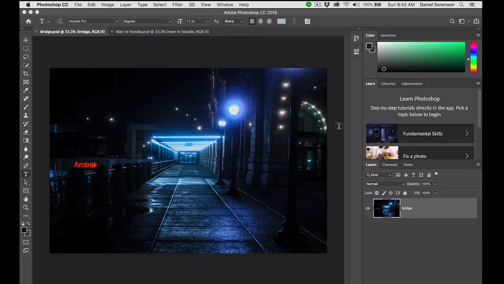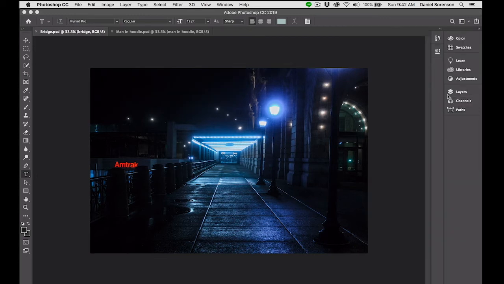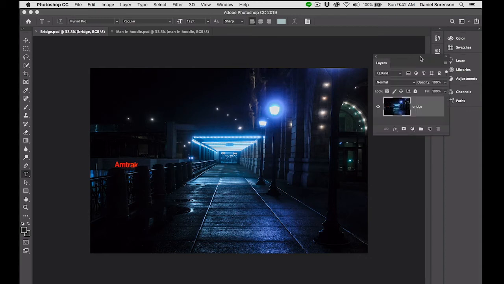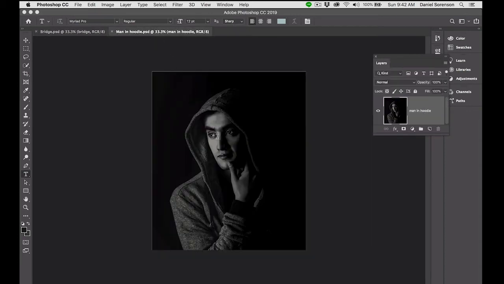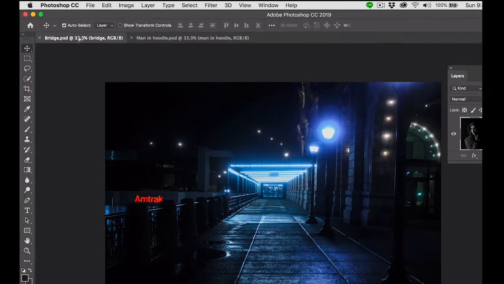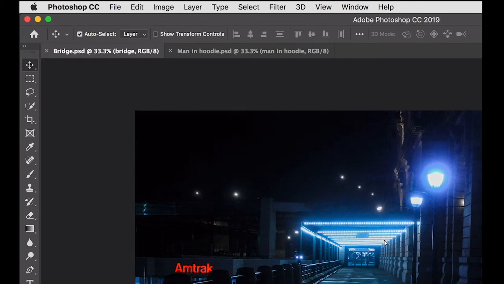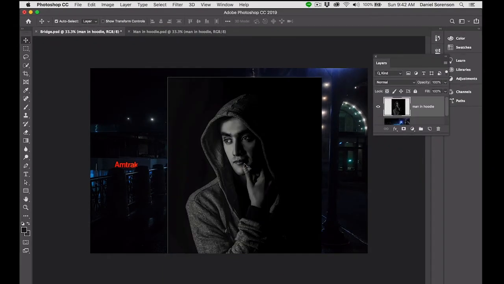So go ahead and open up both bridge.psd and maninhoodie.psd. Let's collapse all these panels over here by clicking on the arrows in the upper right, and let's go ahead and drag out the Layers panel and open it up. Click on Man in Hoodie, and with the Move tool, so that's V, drag him up, move over this tab, and then down into the middle of the image. And that will copy and paste him into this image.